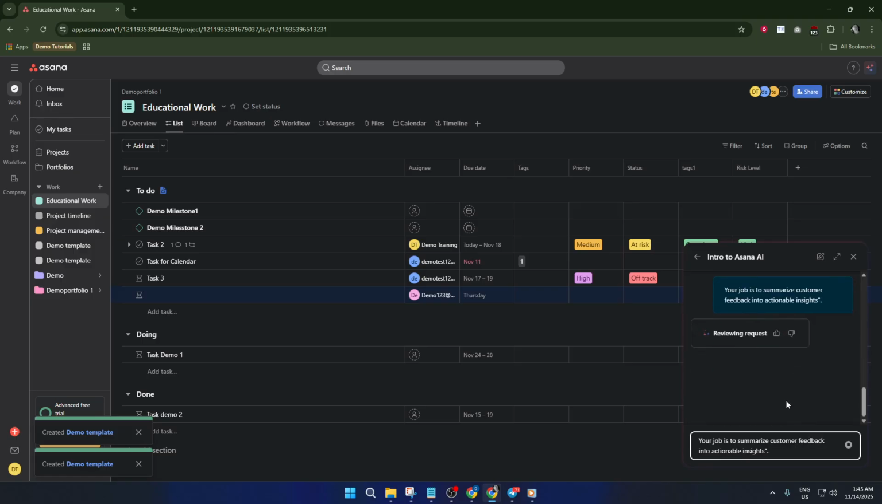Next up is step 2. Provide some context. Here's where you think about the bigger picture. Why are you asking for this information? Who is going to use it? The more context you give, the more relevant and tailored the AI's response will be. For instance, you might expand by saying, "This is for our product team's monthly review meeting. These insights help the team prioritize feature development."